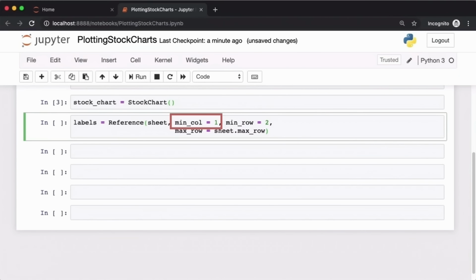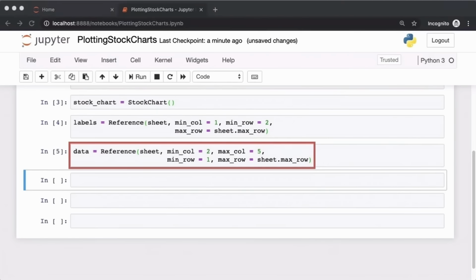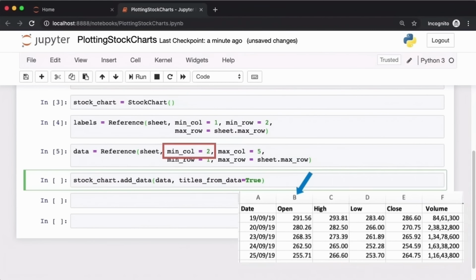The column in which all of this date information is represented is column A, so min col is equal to 1, and it starts at cell location A2, so min row is equal to 2. That does it for the category information. Let's now get a reference to the data. This starts in column 2, so that's the second column, B, and it ends in column 5. So that's 4 columns, B through E, corresponding to the open, high, low, and close.